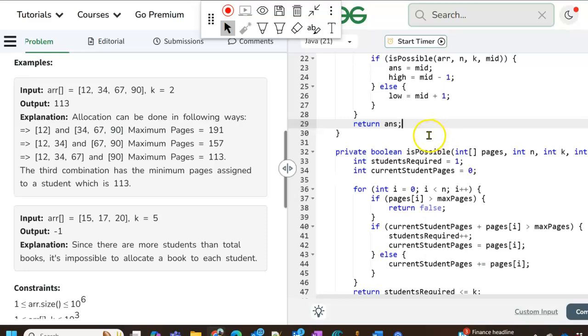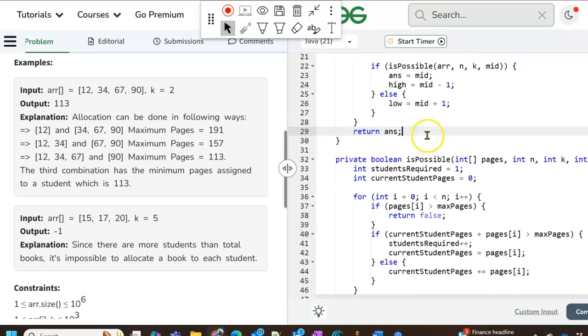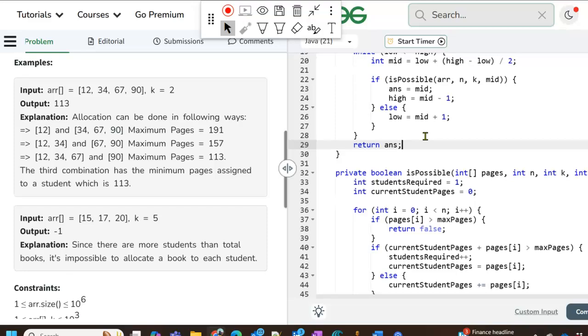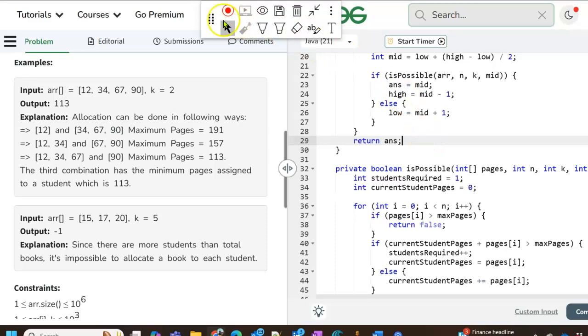Okay, so after the for loop, we return students required less than or equal to K. Let me go back to the pen, and I'm just going to write that here: students required less than or equal to K. So let's see what we can do here.